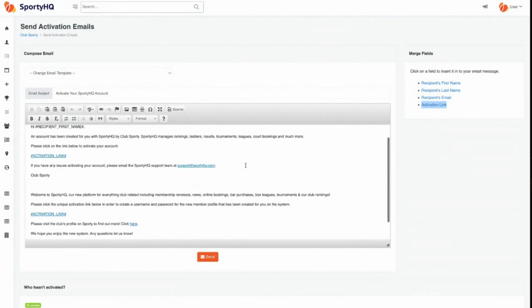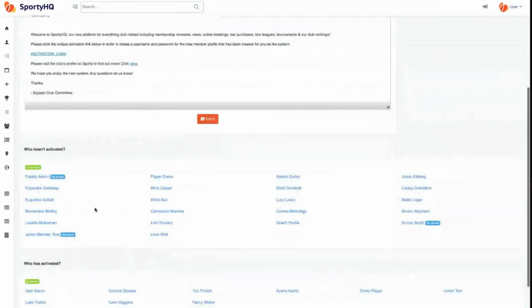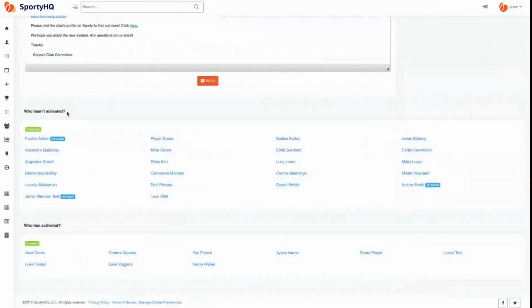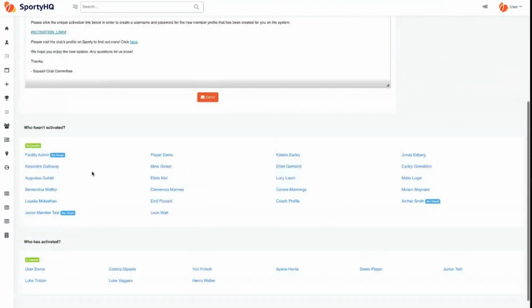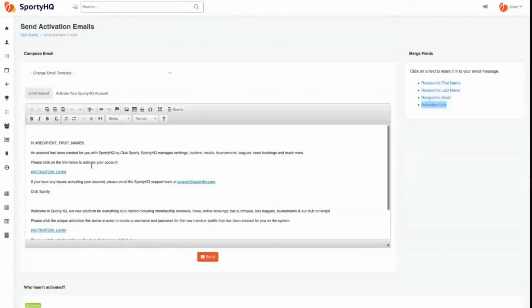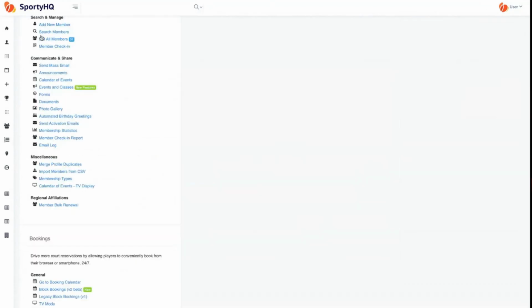You can also on this page see who has and hasn't activated yet. So you can track the uptake at the club once you've done that first activation. Obviously, you can resend if you want to try and collect the people that haven't yet. So those are the 2 steps. Once you've configured your club and you're ready for your members to join, those are the 2 typical features that you use: import from CSV and then send activation emails.